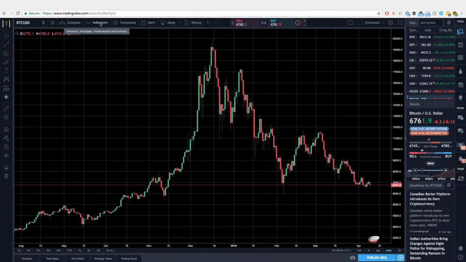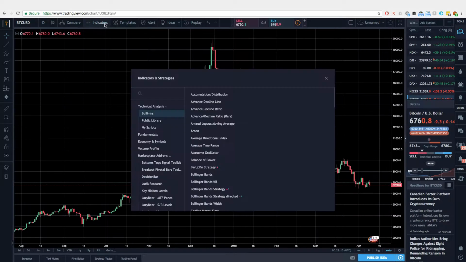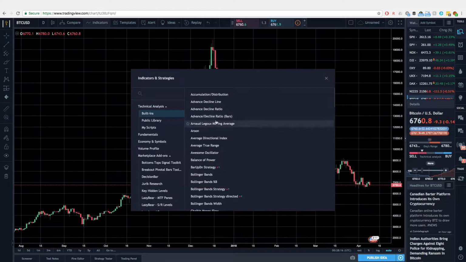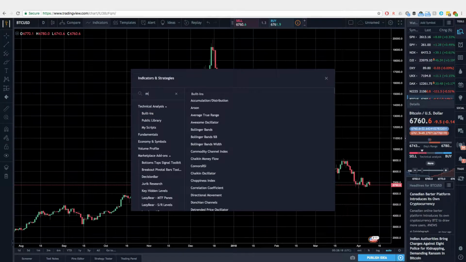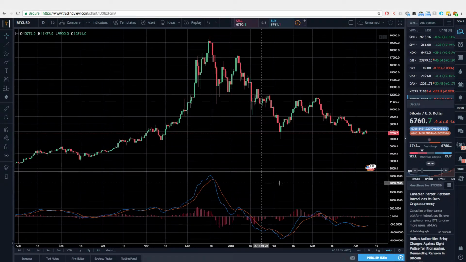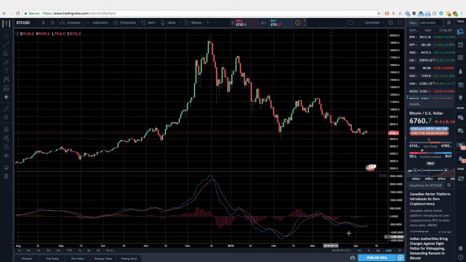Right here we have indicators, and this is gonna be the big thing that you need to know about. So the indicators, you click this button, and now all of the different indicators that TradingView has is available to you. So let's say that you want the MACD. You simply put it in the search bar right here, and MACD comes up. You click this button, and now you have the MACD underneath right here.